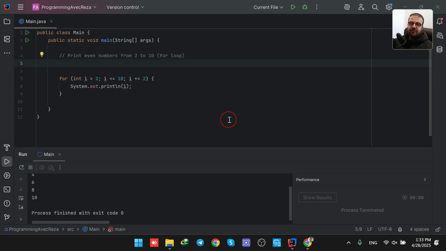In today's video, we would like to print numbers that are even between 0 and 10. So we would like to actually find the even numbers that are in this range. How can we do it? We can directly print 2, 4, 6, 8, and 10, but there is a better way to do it. We can use for loops.